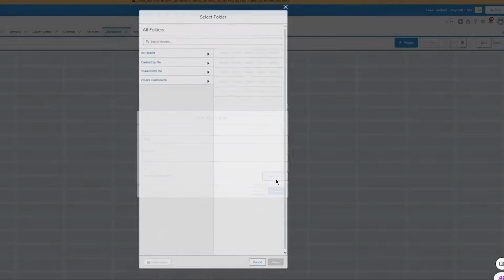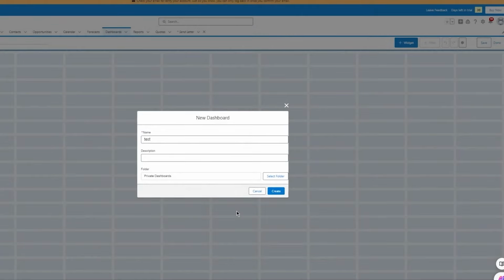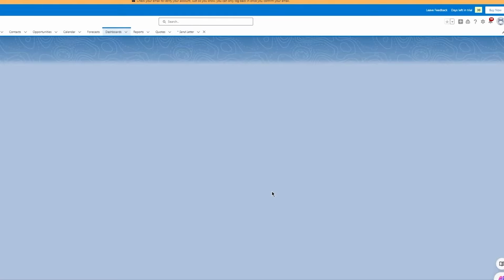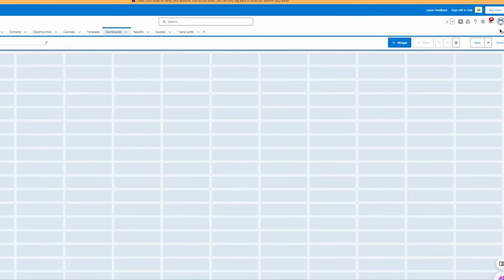I'm going to select a random folder for myself. Now, once you've selected a folder, click on create, and this will create a private dashboard for you. Now, in the private dashboard section, we can actually add widgets. So let's say I'm going to click on plus widget.